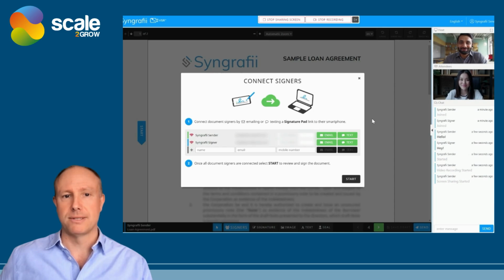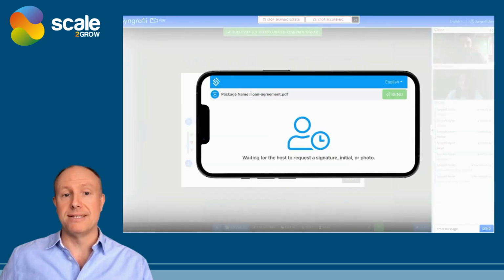If the remote signers have joined directly on their mobile or tablet device, we would not have to do this step, and they would be able to sign directly on the screen. In the video signing room, a text message link is sent to both the attendees. Once the link is received, the attendees can click on it and are taken to a web page on the mobile device that presents them with a signature pad.